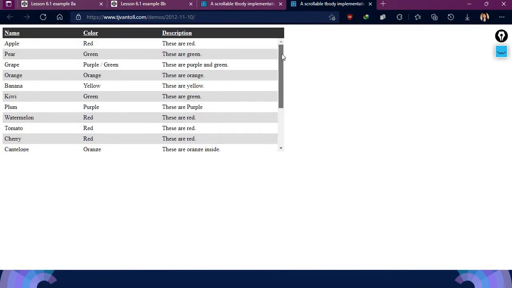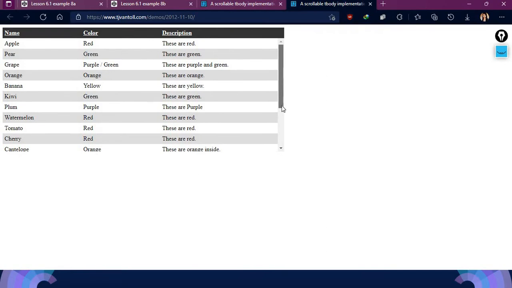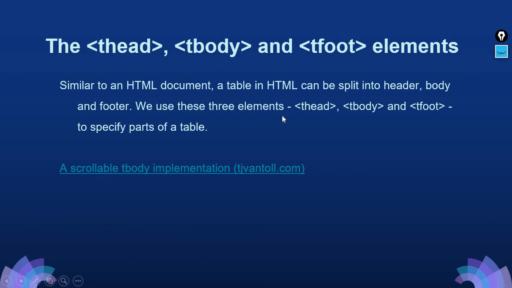So here's an example of a scrollable table body implementation. Apart from this, these elements can also be targeted by CSS to style header, body, and footer rows individually.